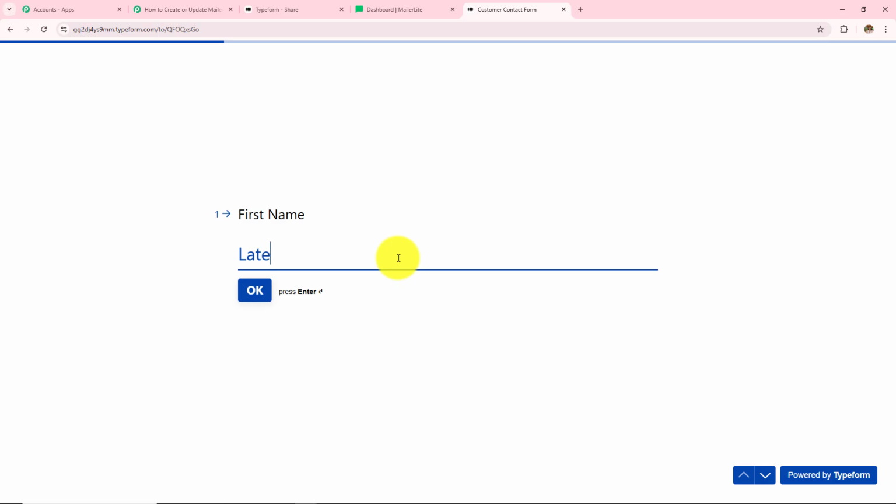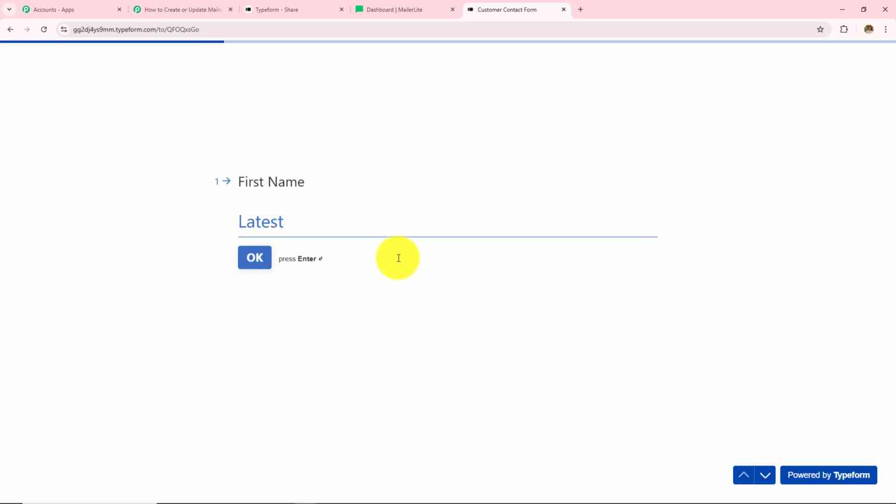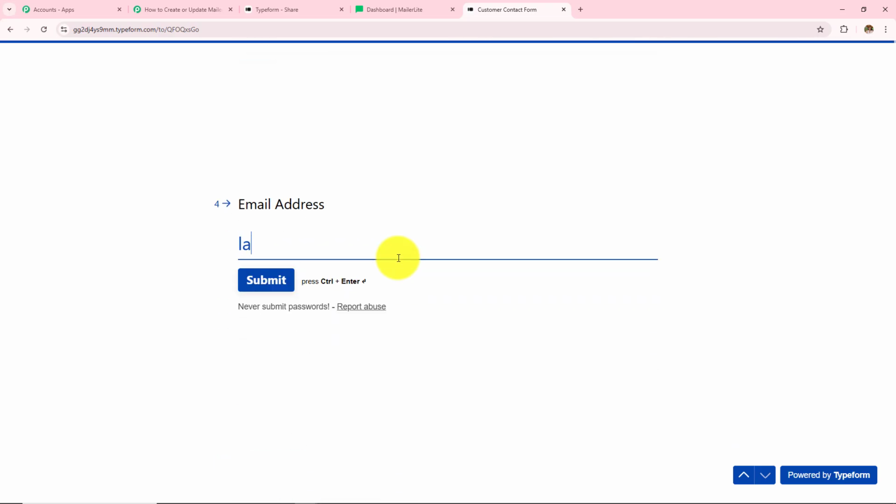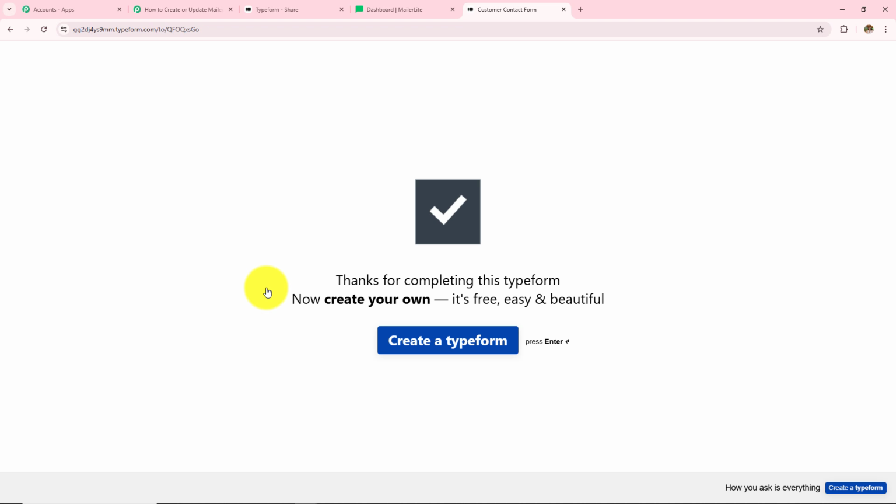Now I am going to fill some dummy details in all these fields, and my first name is latest, my last name is user, my phone number is, let's say, this one, and then my email address is, let's say, latest@pabblitudes.com. Now I am going to click on this submit, and as soon as I've done this form submission, I should receive this response in my Pabbly Connect workflow.